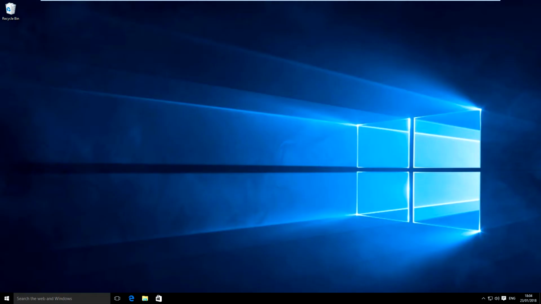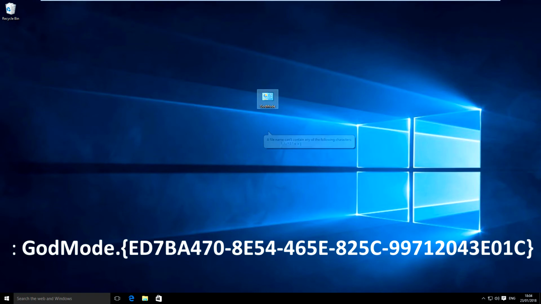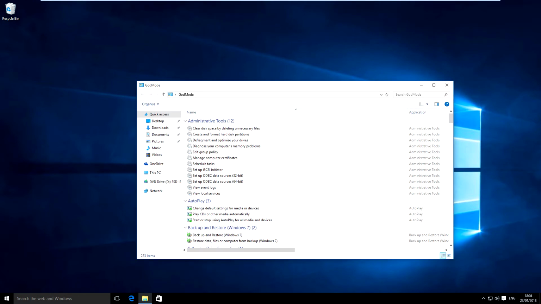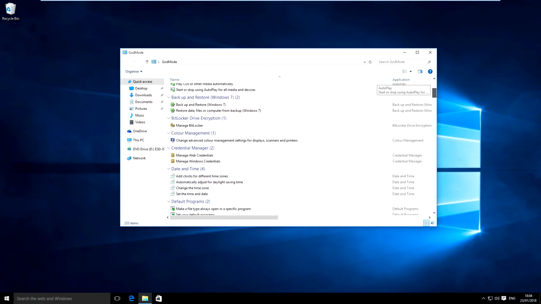Number 4. Enabling God Mode. If you are a power user, then chances are you have an obsession with controlling many of the finer details of your operating system. This is where God Mode comes in. Right click on the desktop, click New, then Folder. Rename this folder to the following code. Don't worry, you can copy and paste it from the description. Then, all you have to do is double click on this folder and you're in.